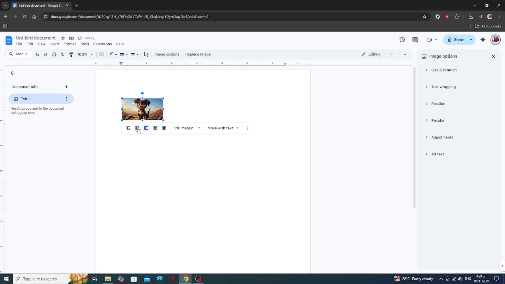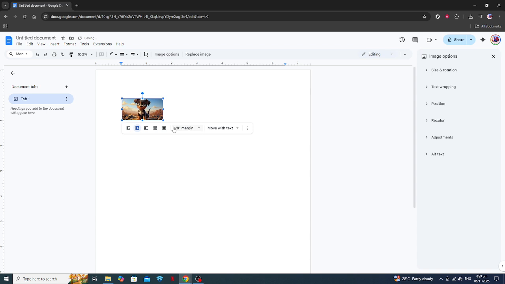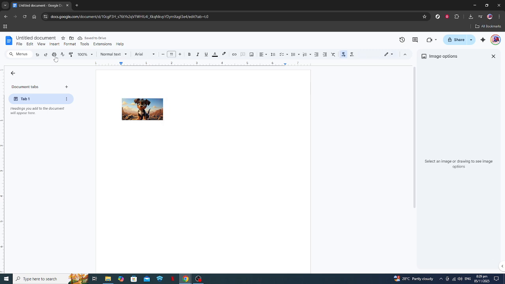Once you're satisfied with how your 2x2 image looks, simply click anywhere in the document to deselect the image. Your newly resized picture is now part of your Google document, ready to be printed or shared as needed. And there you have it. You've successfully created a 2x2 picture in Google Docs.